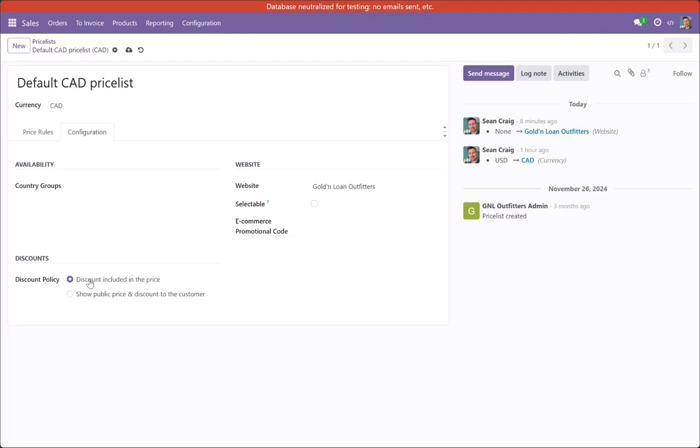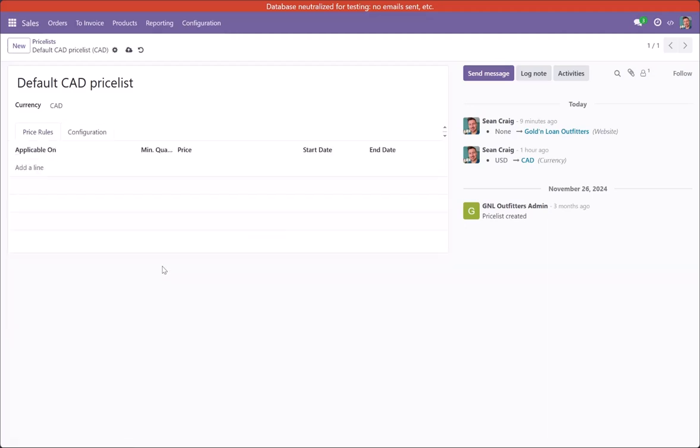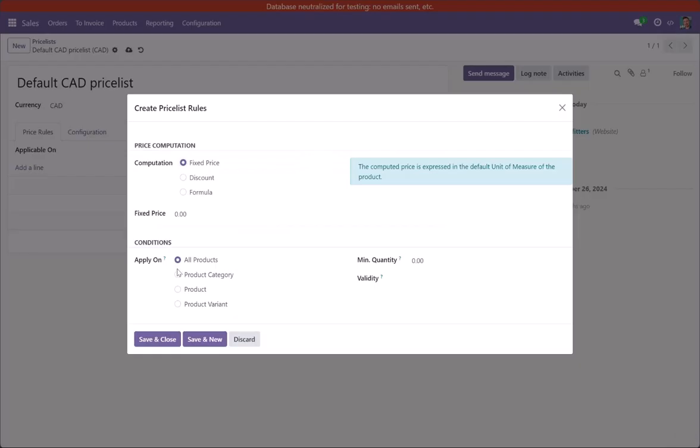For discounts, do you want to show the discount included in the price, or do you just want your customer to see their pricing, or do you want to show the public price and the discount to the customer? It's good to know all of that. Let's add a rule. Now, in rules, there's two sections here, price computation and conditions.